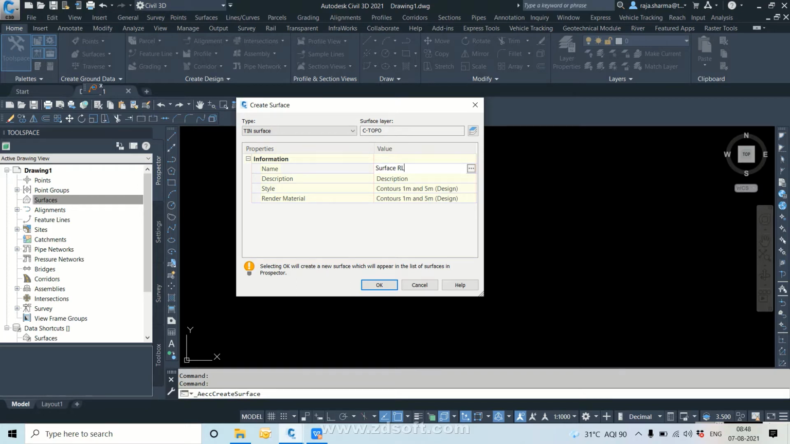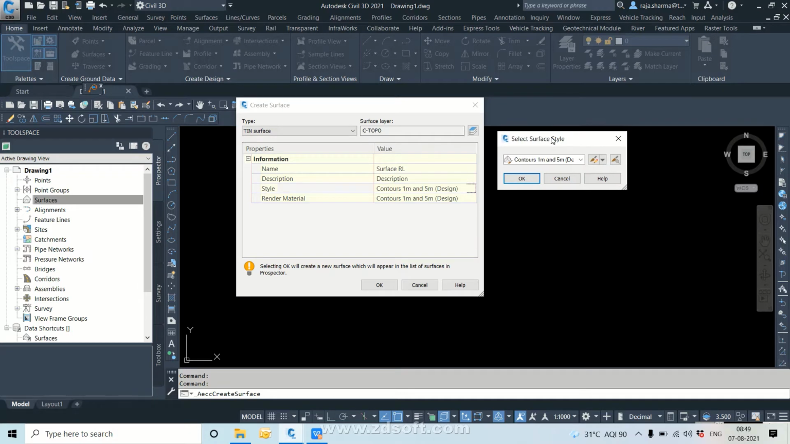Okay, the styles are already over here, styles and rendering materials. If I want to create any styles, the contour style is contour, giving 1 meter and 5 meter designs, the default styles. When you click on this styles dialog box, this box will open, and when you click to create a new style, the select surface style dialog box will open. See, the defaults are already here.